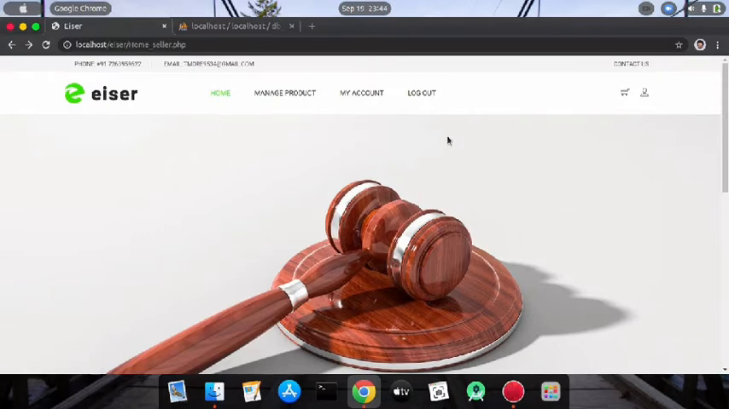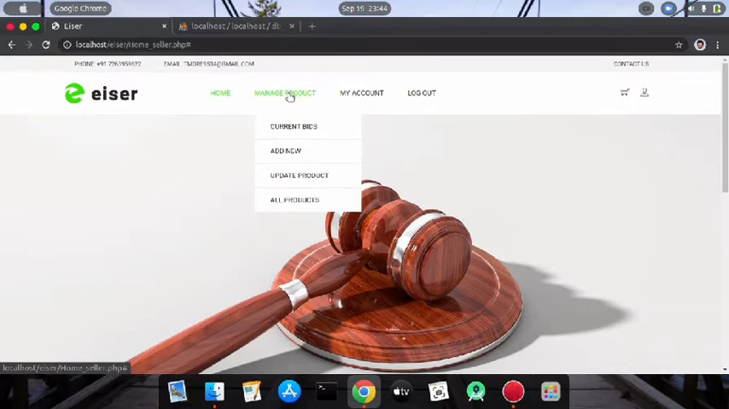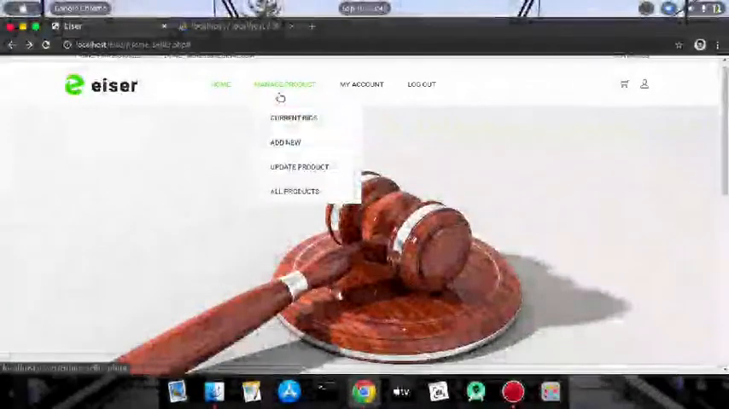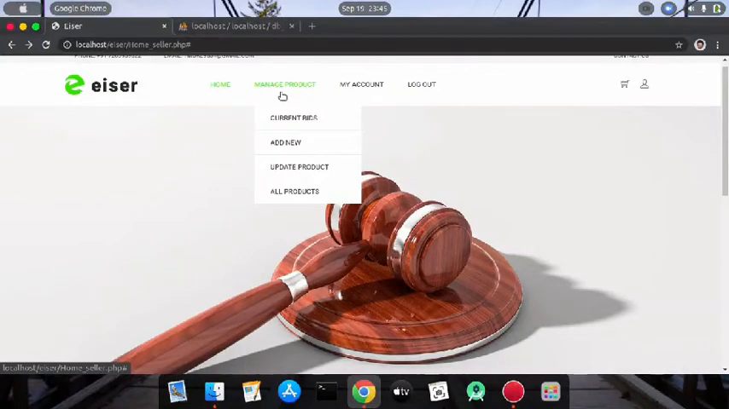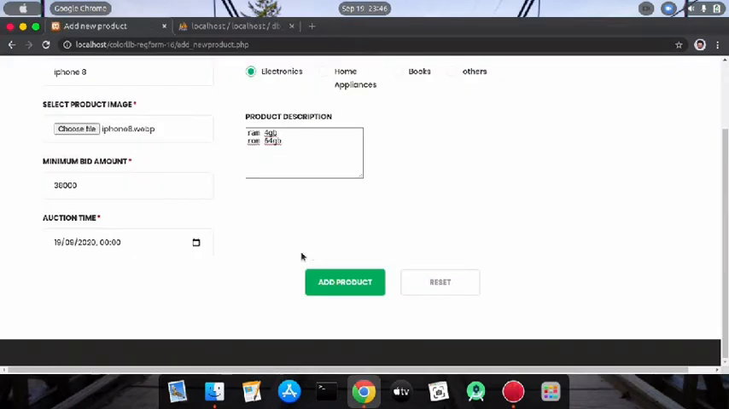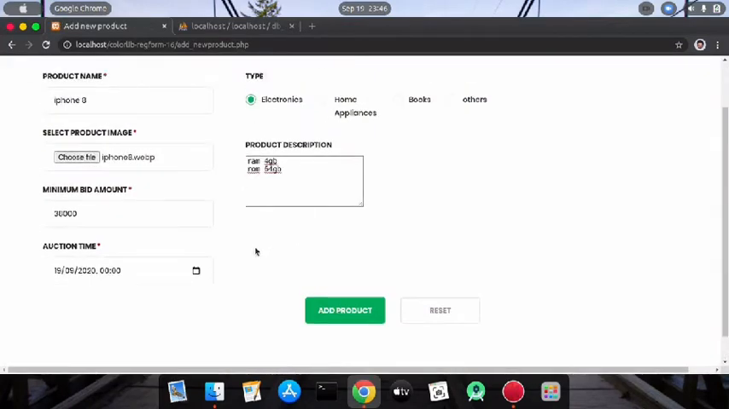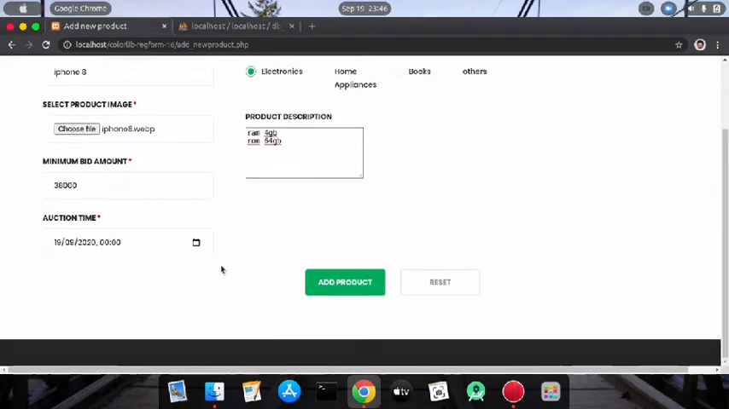So now let's see the manage product option. In this you will see various options like current bids, add new, update product, all the products. In current bids, it displays the currently ongoing auction products, and as I registered as a seller, I can put my product up for auction. So let's add a new product. Here you can see I have entered all the details like auction time and minimal or starting bid amount.